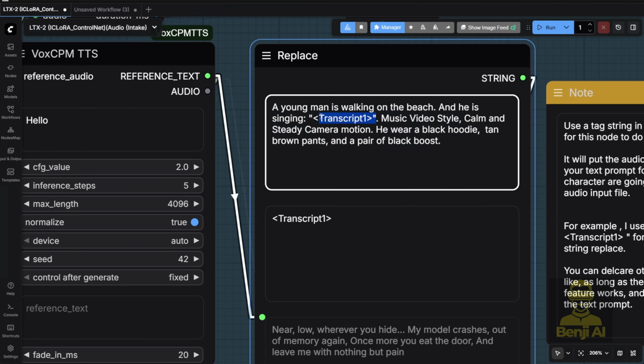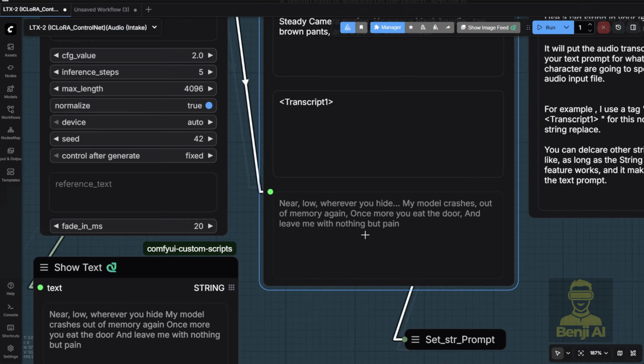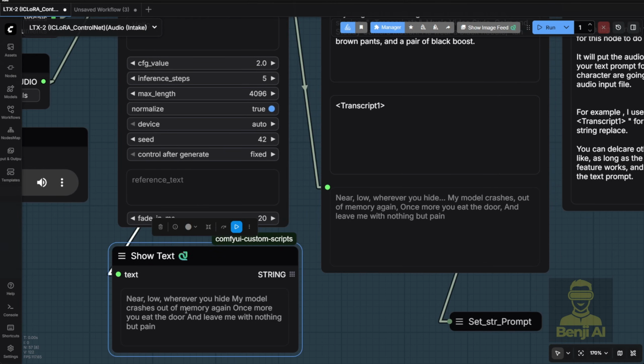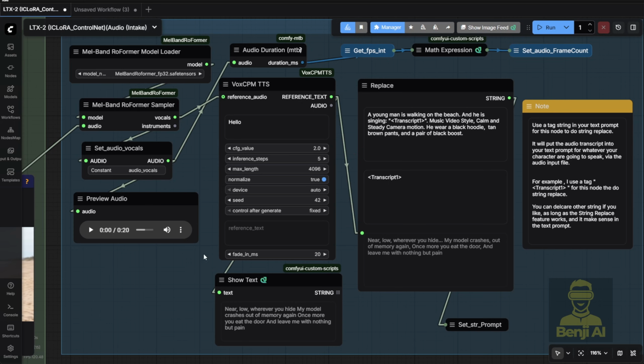When I run the workflow, that tag gets automatically swapped out with the actual transcript from my reference audio. For instance, if the character is supposed to be singing, the prompt might say, "The character is singing, transcript 1." And whatever lyrics come out of the audio processing, they slot right into those quotes. That way, LTX2 knows exactly what the character should be saying or singing at any given moment.